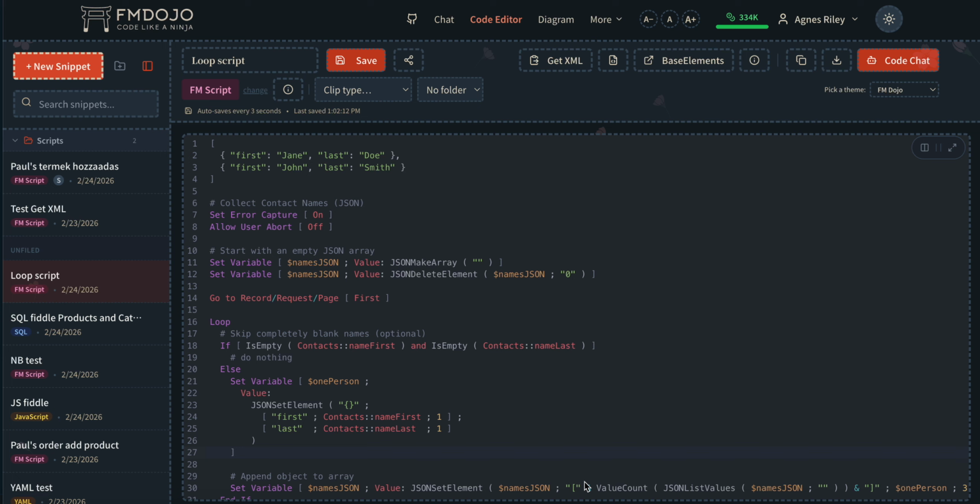Welcome to FM Dojo. In this video, we are going to take a look at what we can do with a script in the code editor. This actually continues from the previous video. So we have a script that is selected in the list on the left side.